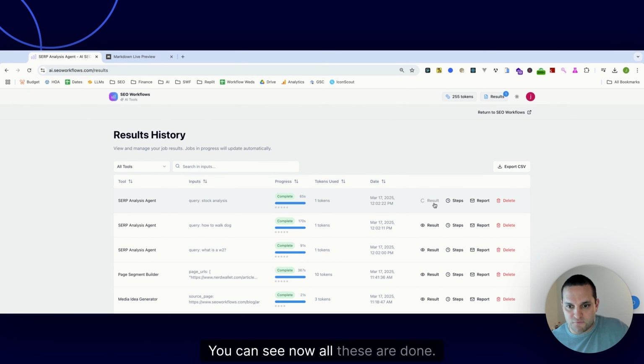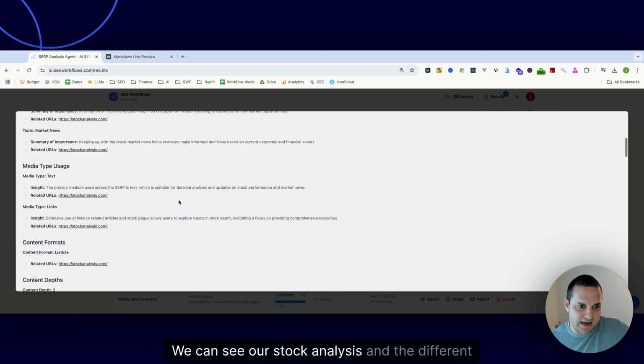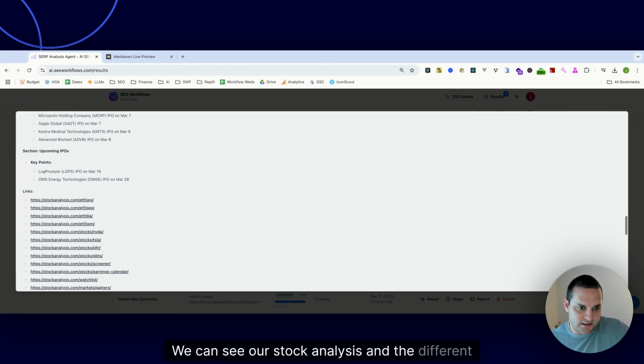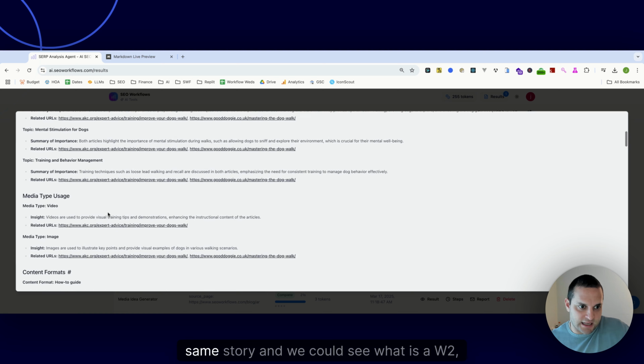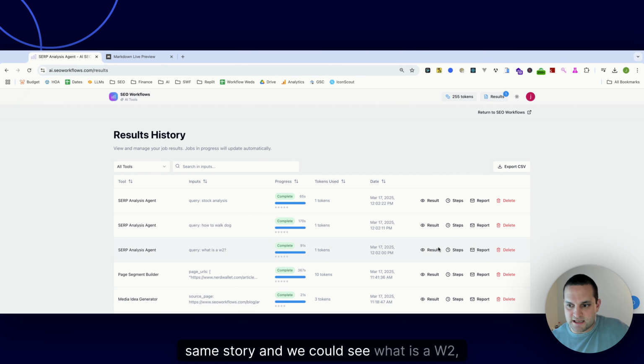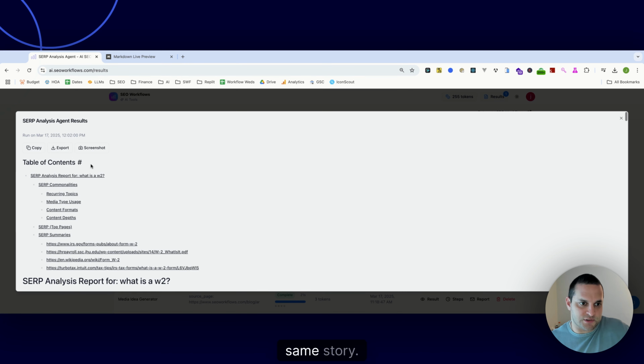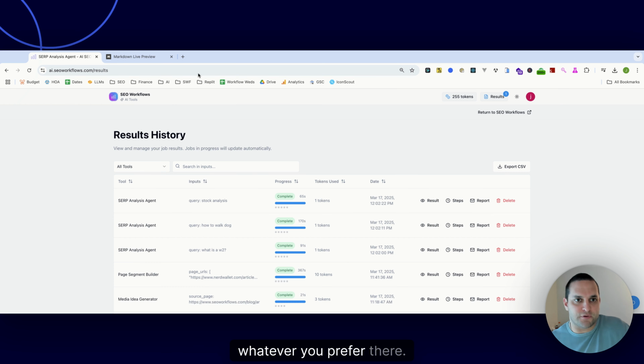You can see now all of these are done. We can see our stock analysis and the different types there. We could come in here. We see how to walk a dog. Same story, and we could see what is a W-2 story. Again, you could use the export, copy, screenshot, whatever you prefer there, and that's about it.